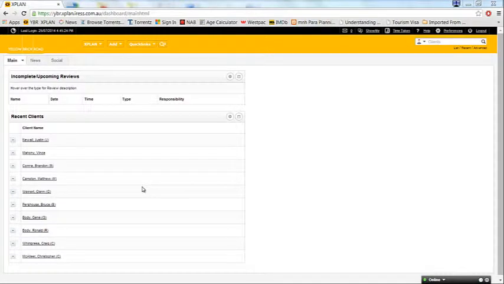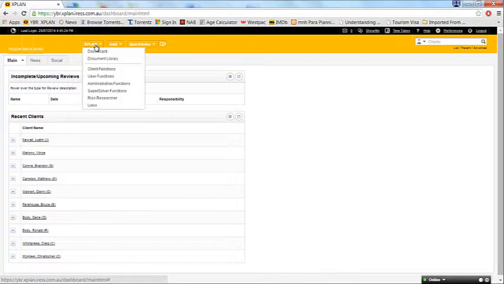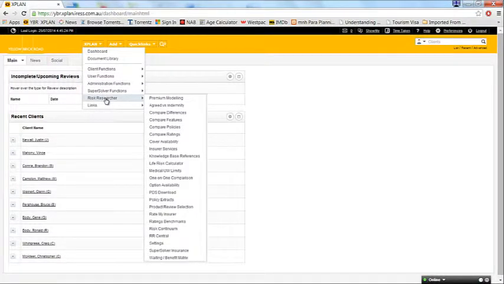Hi guys, I just want to talk to you about completing a risk insurance comparison via Xplan. Now once you've logged into Xplan or YBR Xplan specifically, you need to go to the Xplan button up the top here, and once you click that, go down to Risk Researcher and then onto Premium Modelling.